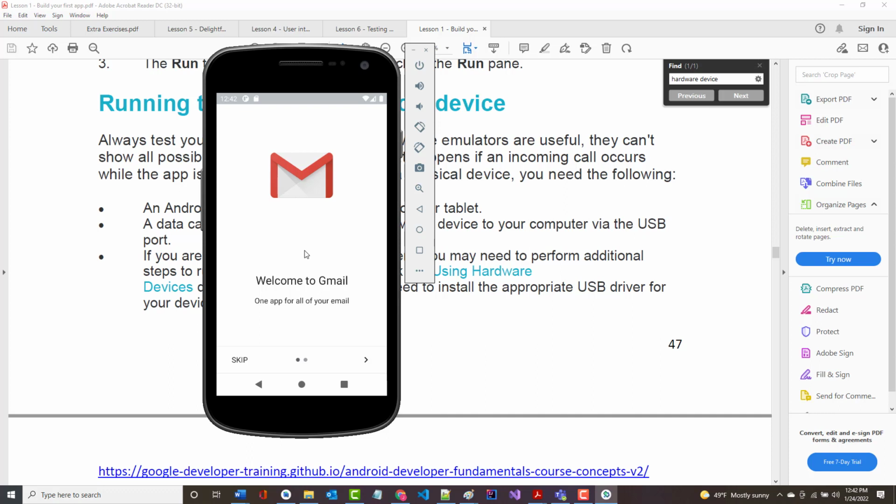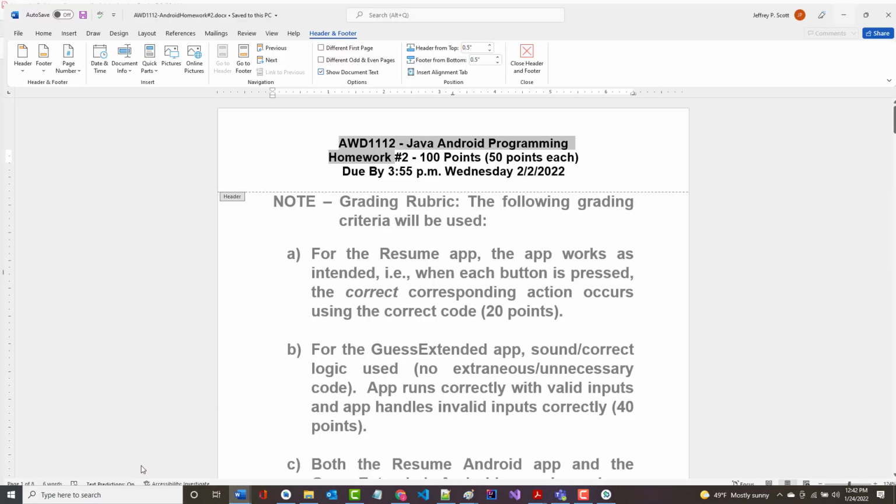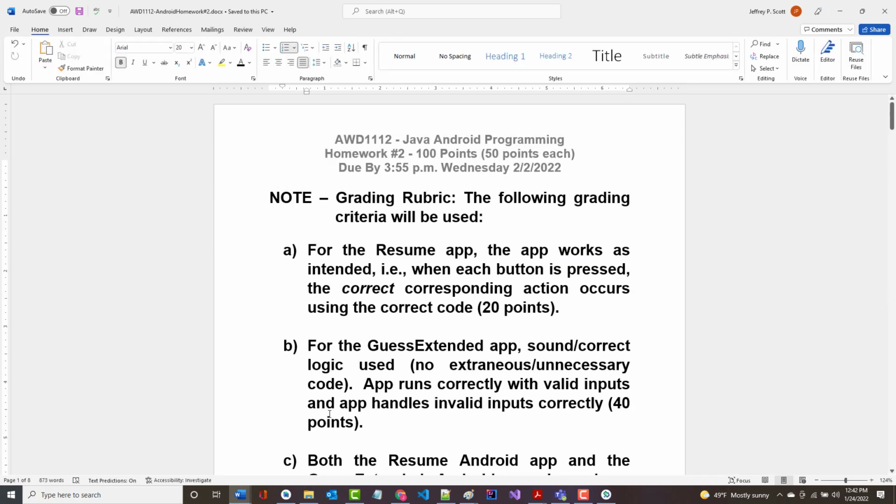I'm going to bring it up on the screen here as well. All right, so here it is. Notice it's due a week from Wednesday, so you should have plenty of time to work on this. I'm trying to space these things out enough.